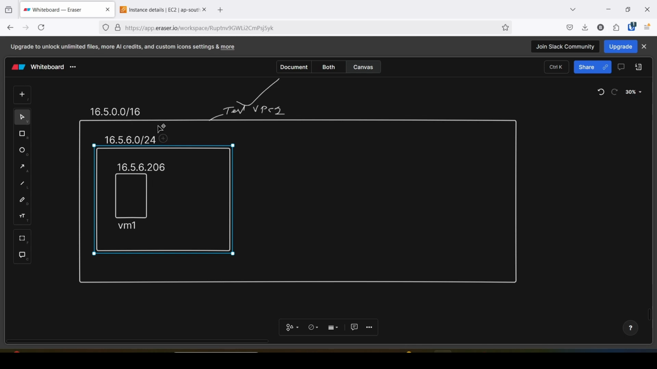In this way, by using the CIDR, you can denote the network range. This is the network range. How to calculate the total IPs of this range? As it is /16, you can calculate by using this formula.